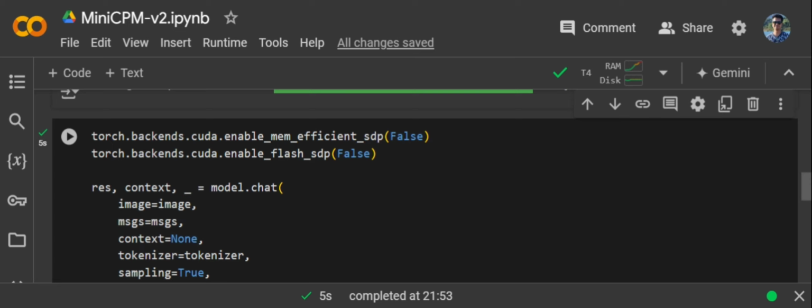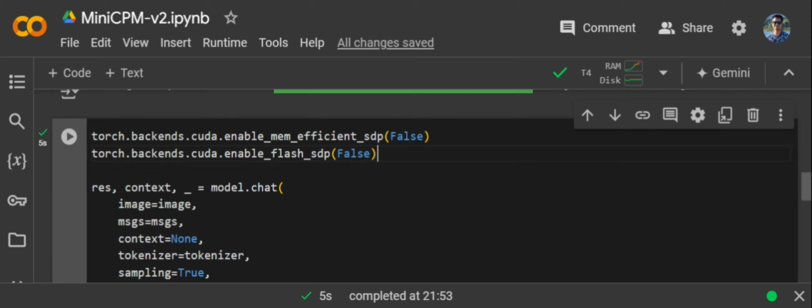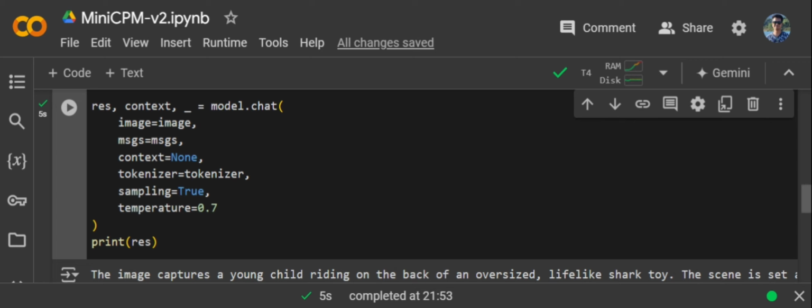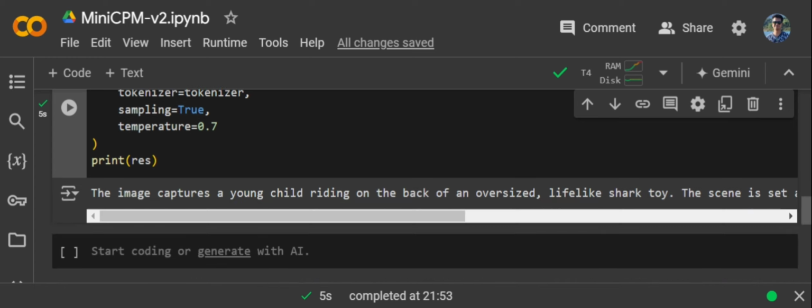Now if you're using Google Colab, you need to set up these two parameters also, torch.backends.cuda.enable_mem_efficient_sdp and enable_flash_sdp equal to False, because I was facing some error in the code that was mentioned, and you need to add these flags to run the model on Colab. Once done, you need to call model.chat, pass the image, pass the message prompt, and the rest of the parameters like temperature, and then print the result.